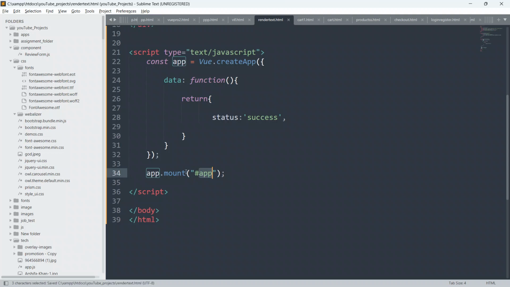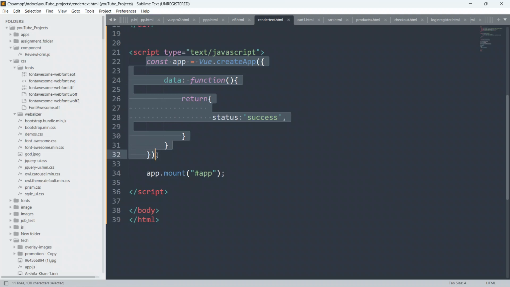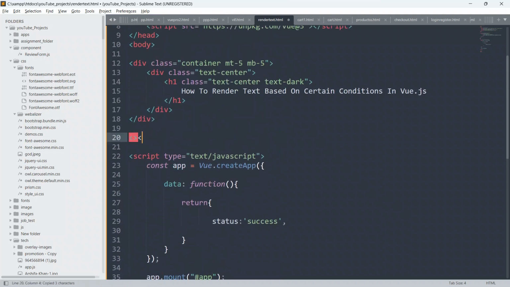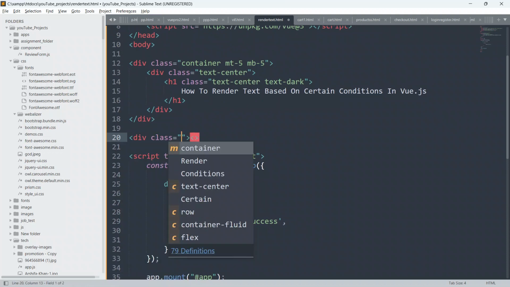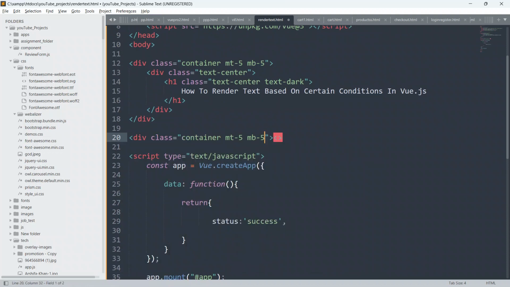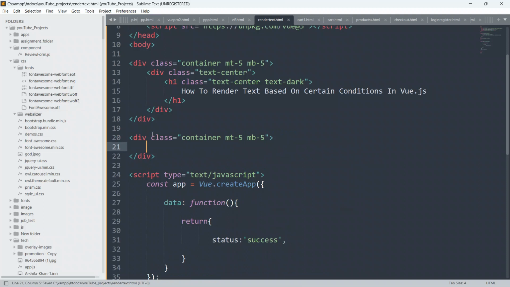Now we have to mount this Vue.js instance to our HTML part also. So I'm just going to copy this app from here, go here and create a div again. I'll give the class as container, with margin top 5 and margin bottom 5, and close this div. Now we have to give the ID equal to app.